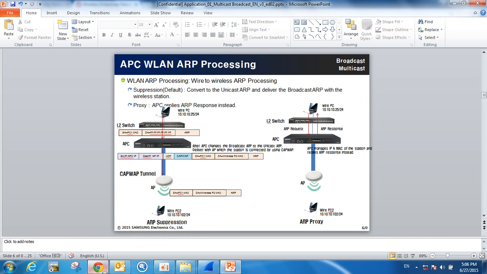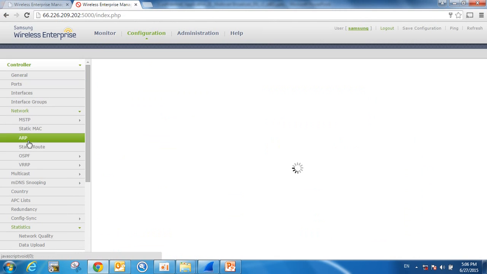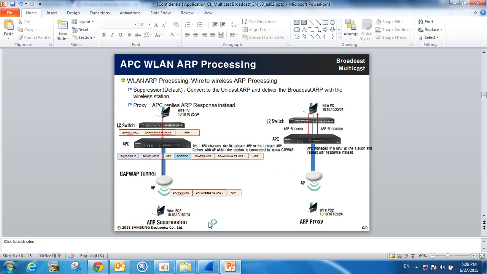So if you go here, you can change that from general, I believe it's network ARP. And you can see here, the default is set to suppression. And then you can change it to proxy if you like. For the most part, I've kept it suppression all along, but if you feel the need to change it to proxy, you do have the option right here. So that's how the controller handles ARP.